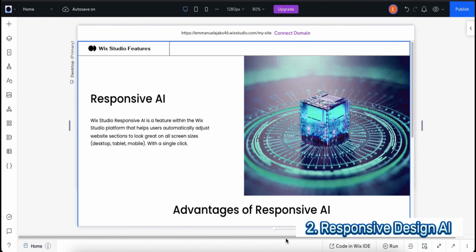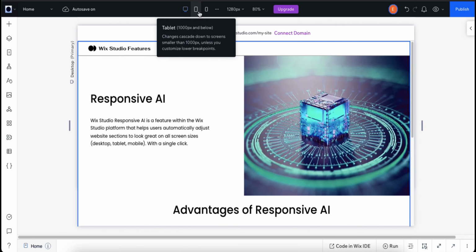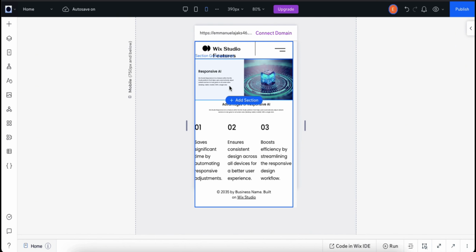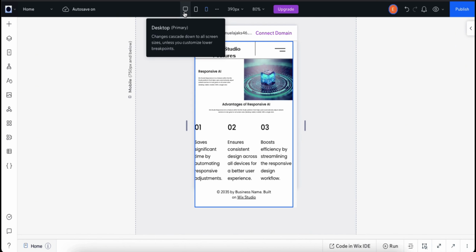And now for the next feature, which will be the responsive AI. Now what the responsive AI helps you to do is to simply create responsive designs, and all within just one click. So now like this section, if I go to another breakpoint, the tablet breakpoint, you see that it's not responsive, even on mobile it's still not responsive.